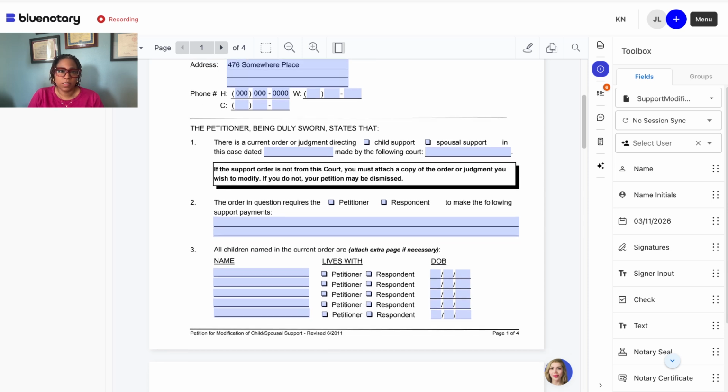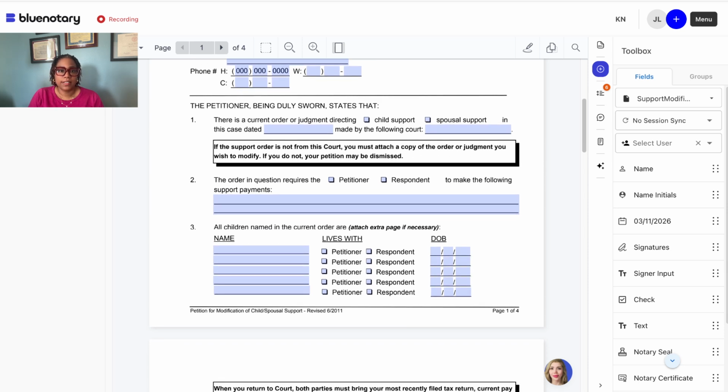Let's move down to this portion where it says the petitioner being duly sworn states that, let's check off child support in the case dated. So let's put today's date for an example. So let's put March 11, 2026, made by the following court. And let's put the Supreme Court of Orange County.